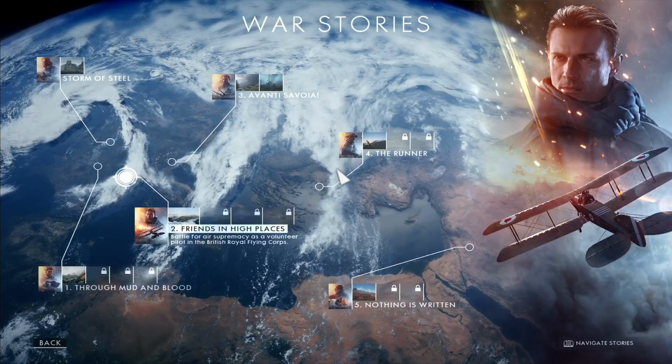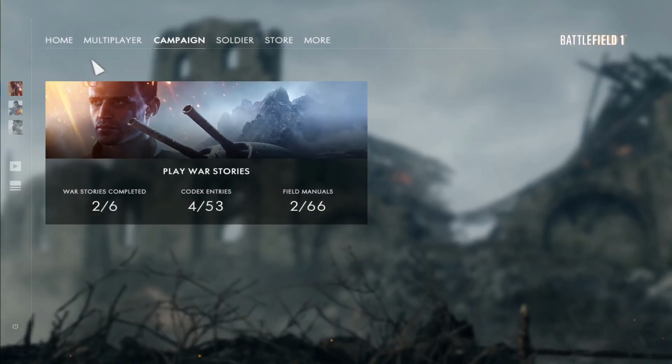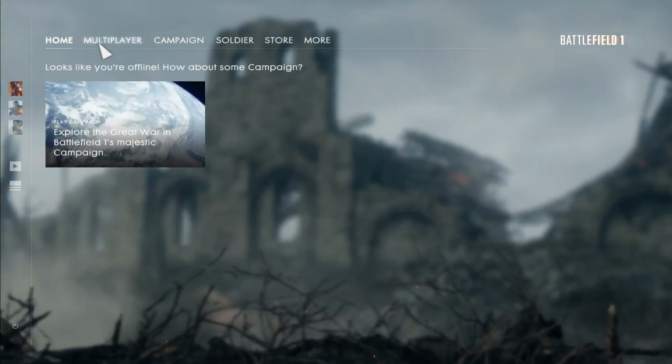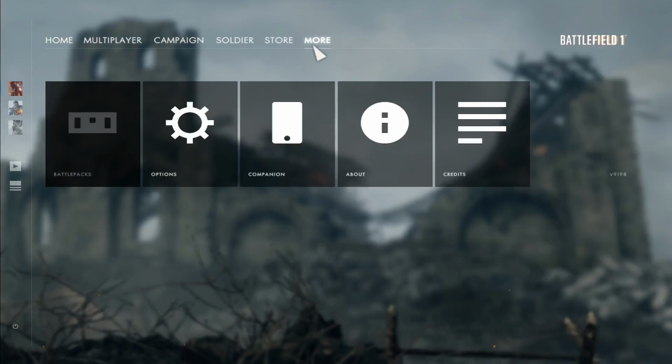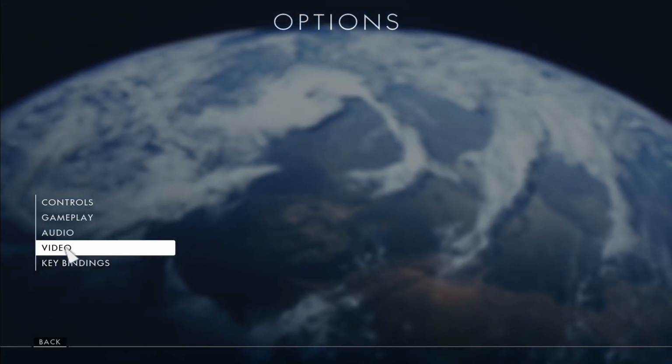First of all, open up the Battlefield game on your device, and once you are taken into the home page, you can choose to play from the various different game modes. Now, if you wish to optimize the graphics settings, you will need to click on More within the home menu. From here now you can click on Options and then go into Video.